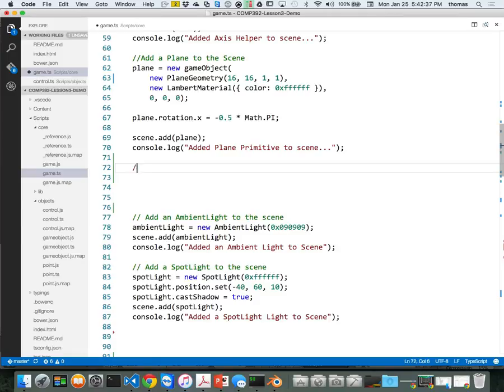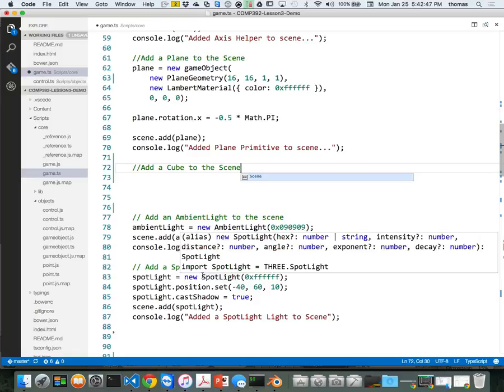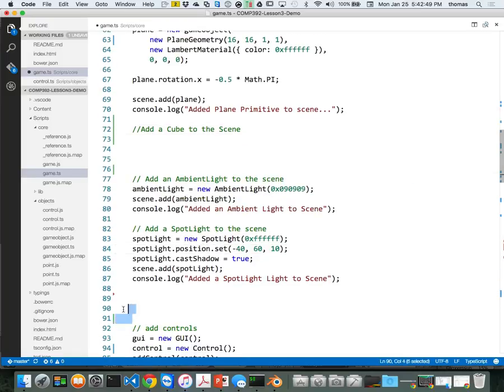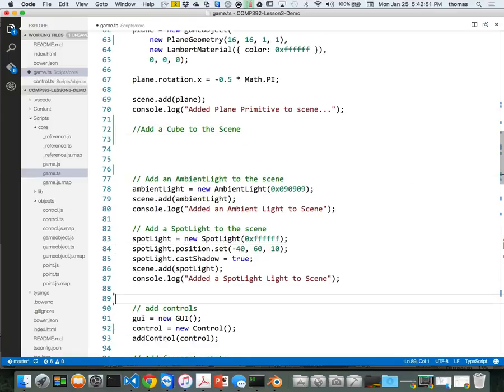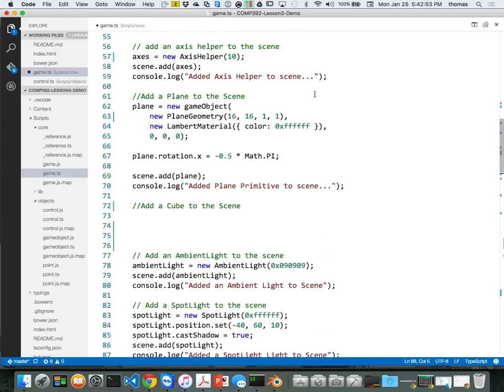And underneath my plane, I'm going to say add. Let's try this together, guys. Add a cube to the scene. Okay, so I want to add my cube. Remember, it's 2 by 2 by 2 actually, and that's 1. And the second thing is it's 1 up from the plane. All right, that's what I got to do.